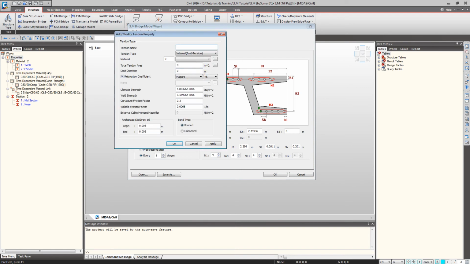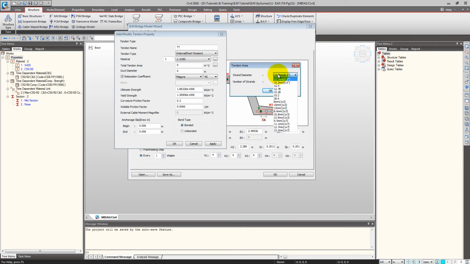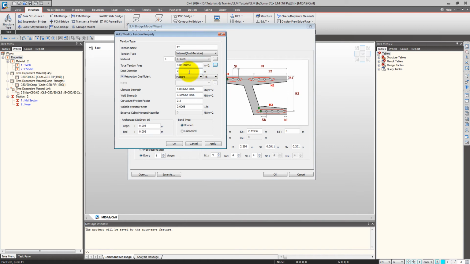I'll click add. I'll give the name as top tendon TT. Select the type as internal post tension. Select the material as steel. Click this 3 dot button, select the strand diameter. I'll take 12 strands, so the area would be automatically calculated.